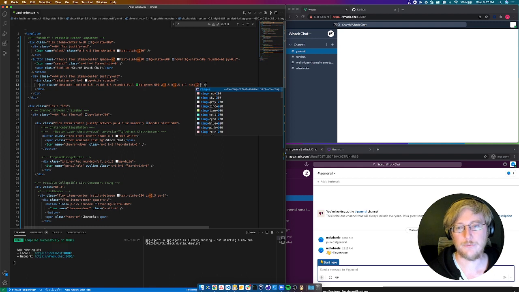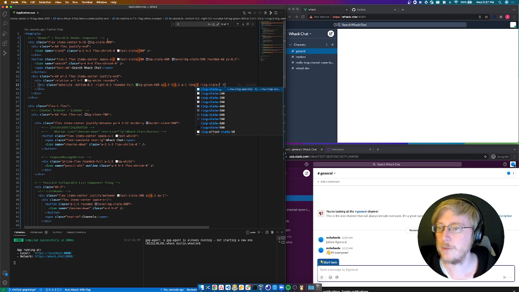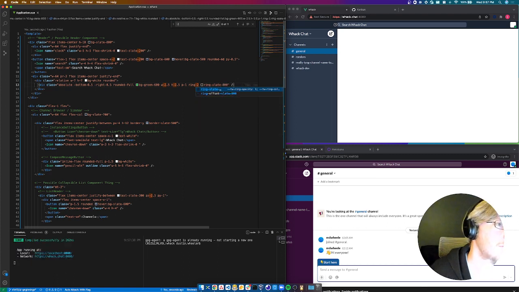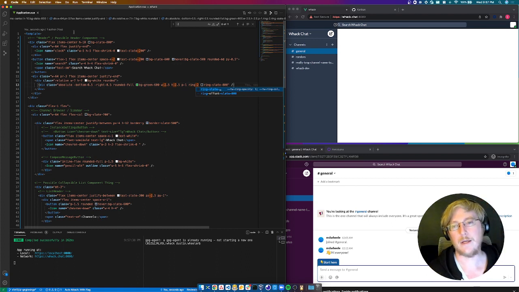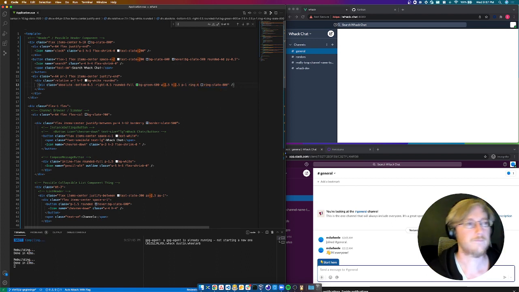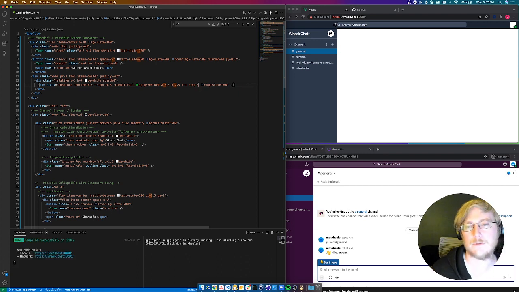So we'll say ring 2, and then ring slate. It's our background 800. So it's a little bit thicker than that. Let's go ring 4. It's probably too thick, but yeah, it's too thick. Let's move 3. All right, we don't have a 3. We don't have a 2.5. I'll just stick with 2, maybe. I don't know. Stick with 2. This is one where I don't want to add another spacing scale just to pull that off.